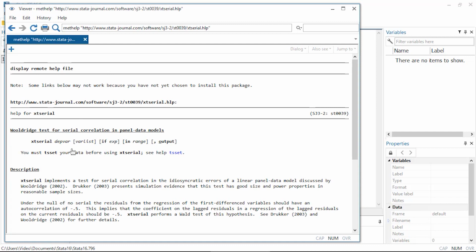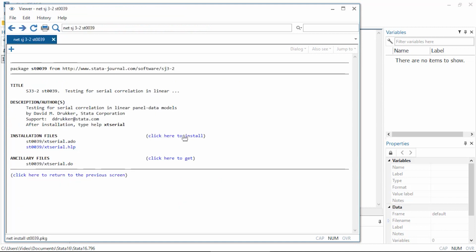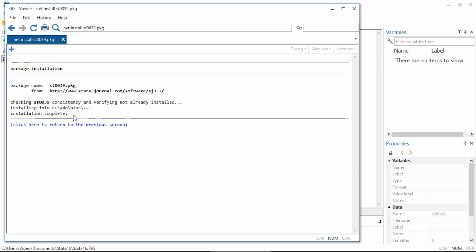In the description, I see that this command implements a test for serial correlation in the errors of a panel data model. So if I return to the previous screen, I can go ahead and install this command by clicking on the link that says, click here to install. Now we see that the installation is complete.